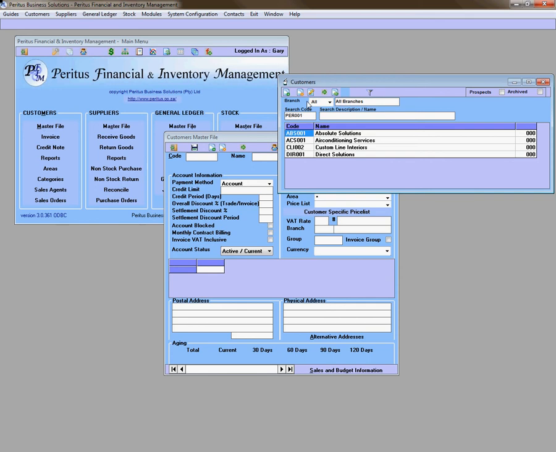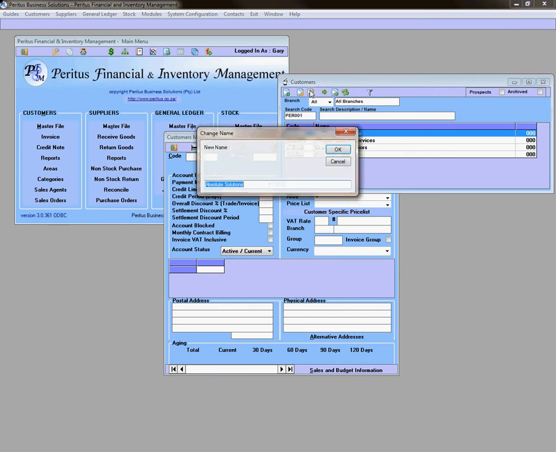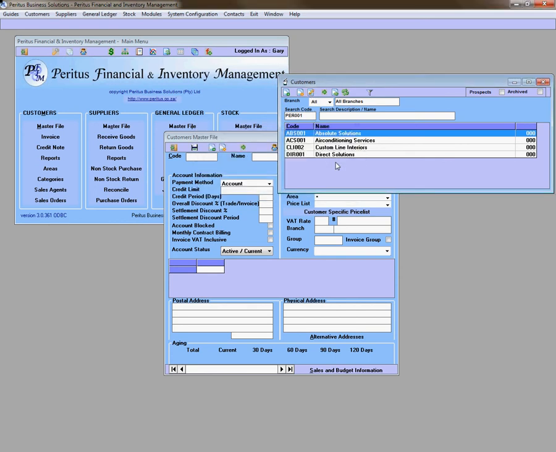From here you will be able to rename a customer by selecting the customer, selecting the pencil, change name. It gives you the option at that point to rename them. Note you will not be able to modify or alter the code, as the code is unique and needs to remain unique. It will not be editable. However, the name can be changed at any time.